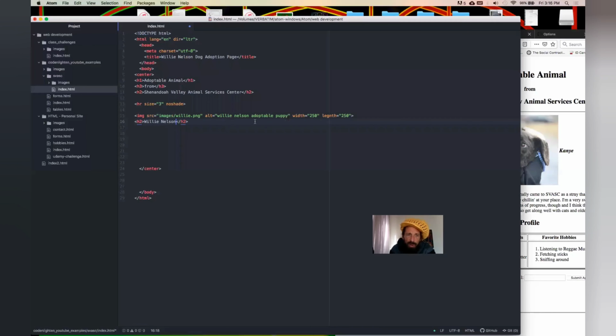All right, so here's what we're going to do, you guys. We're going to go ahead and copy this and delete it, and we're going to create a table. All right, so the first thing we're doing is table. Then we need a table row.